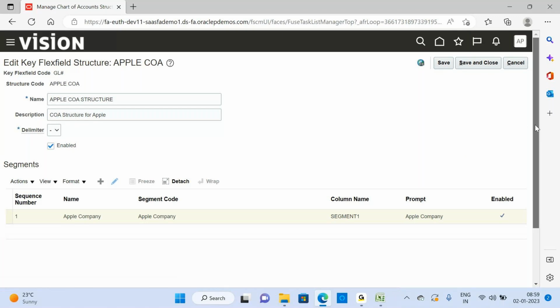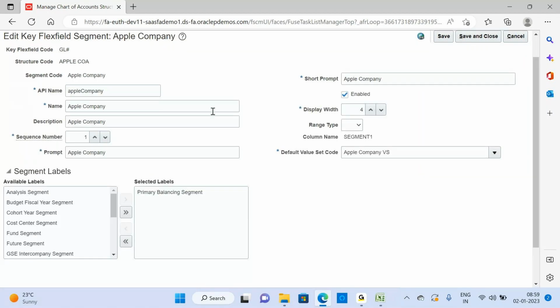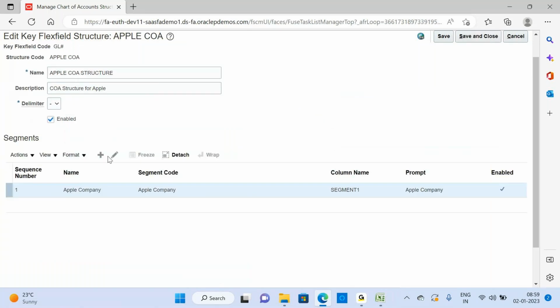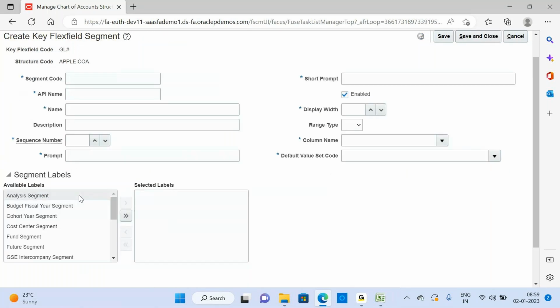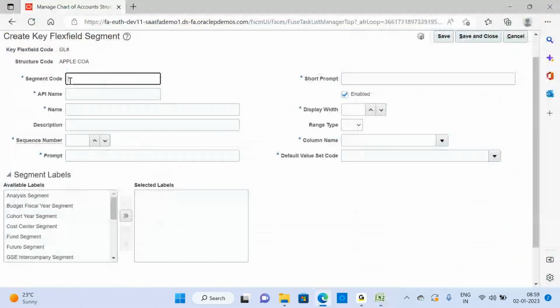But let me go and query the chart of accounts structure we are creating. Okay, no problem. So company, save and close. Only company got saved. The last action, whatever we did, didn't get saved. So let me add the segment once again.